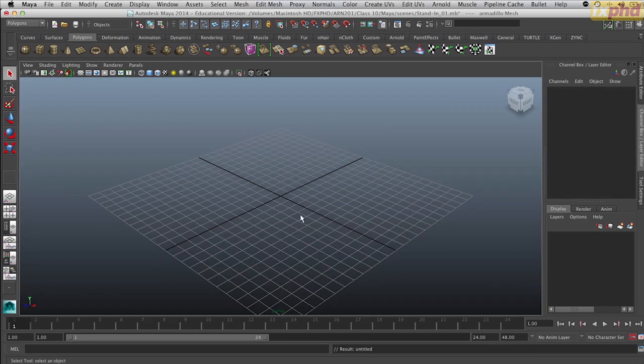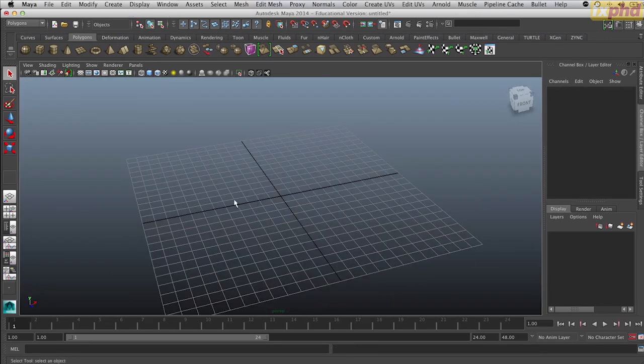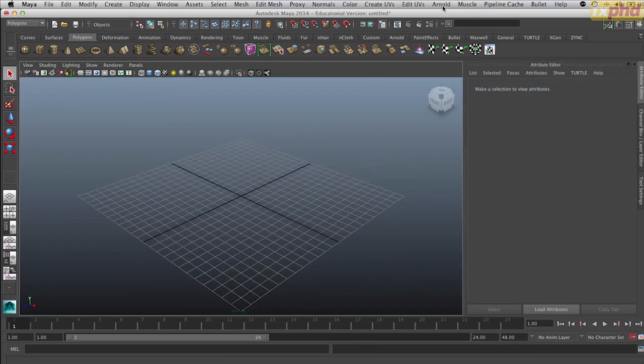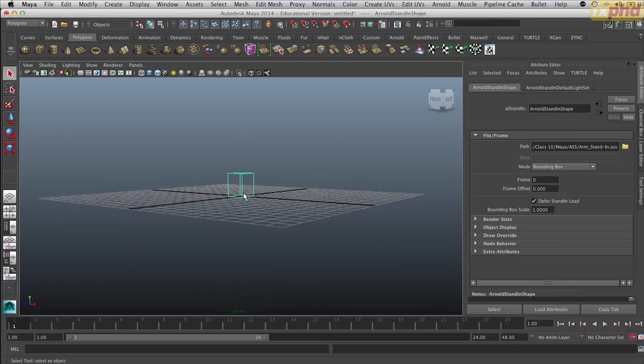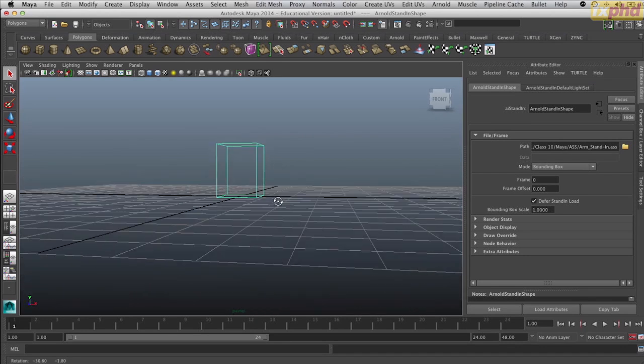So we now can just make a new scene. Okay, so we're now in a fresh new Maya scene. We're then going to come up to Arnold, stand-in, create. You can see the first thing it does is it makes this little cube here. This is the stand-in. And we're going to load in that armadillo file. You can see it just changed size and jumped into the correct place that the armadillo was.